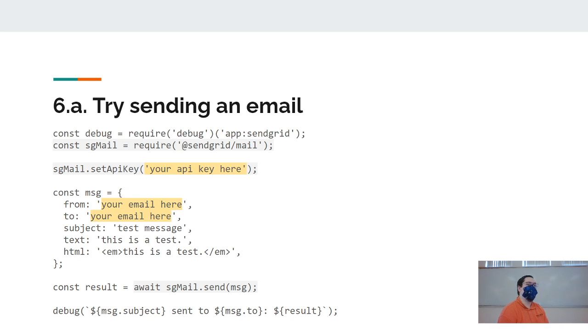So now that we've done all that setup, we can actually try sending an email out. What I would do is create a new file and call it SendGrid test, put this code into it, and see if it works.